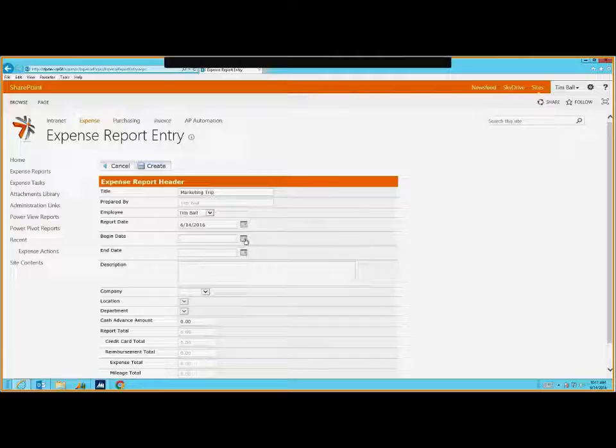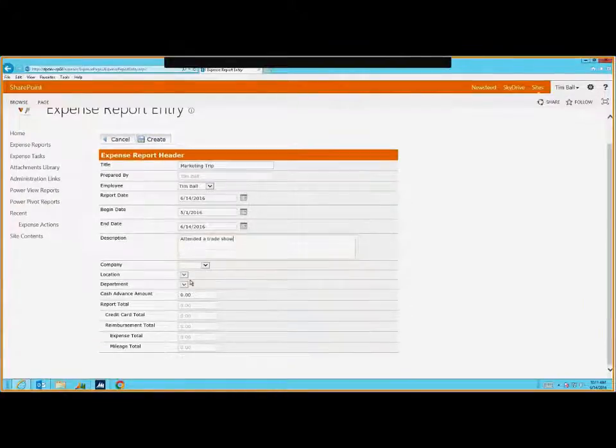Okay, moving on, we're going to go ahead and leave the default user, put in some begin and end dates for the report. And maybe we attended a trade show. And you're going to see a new group of fields here. These are all configurable fields, so these ones are here just for sample or demonstration's sake.